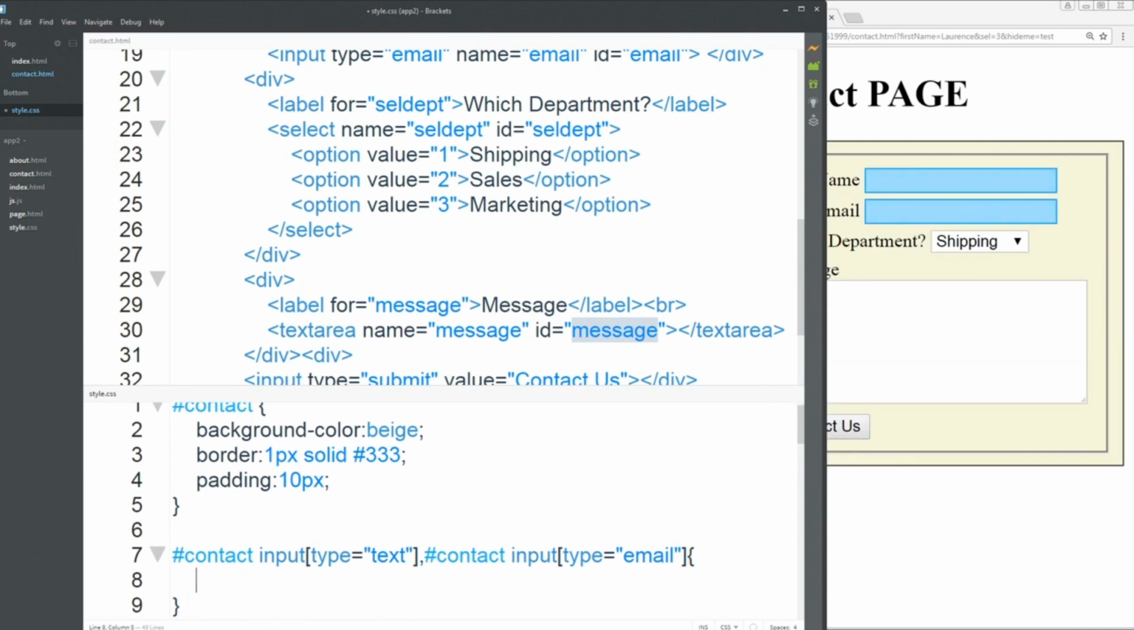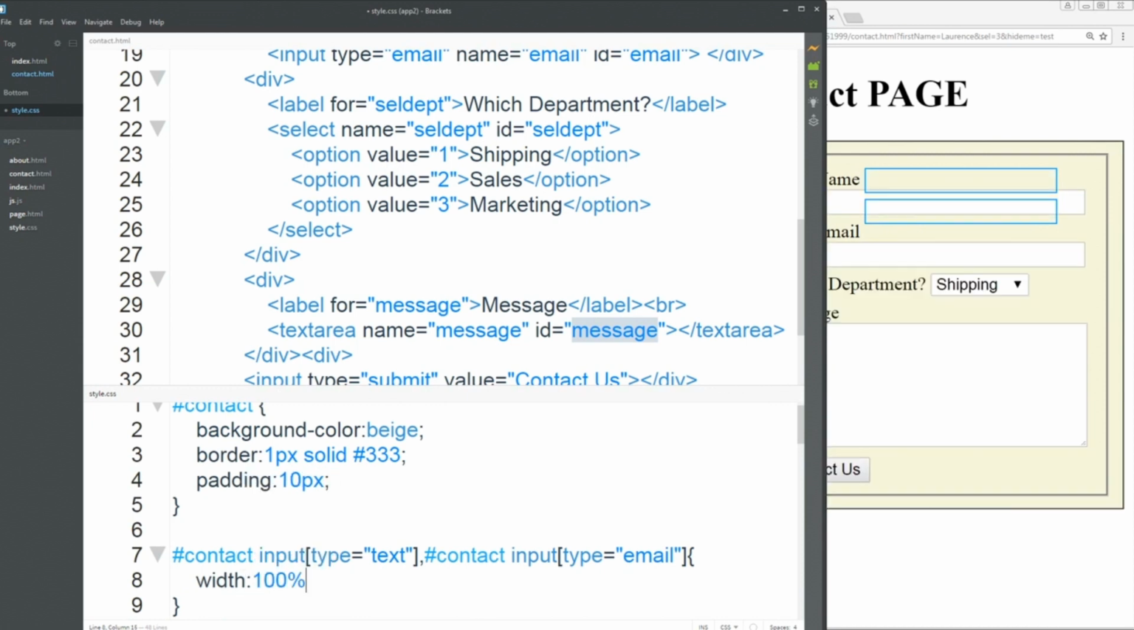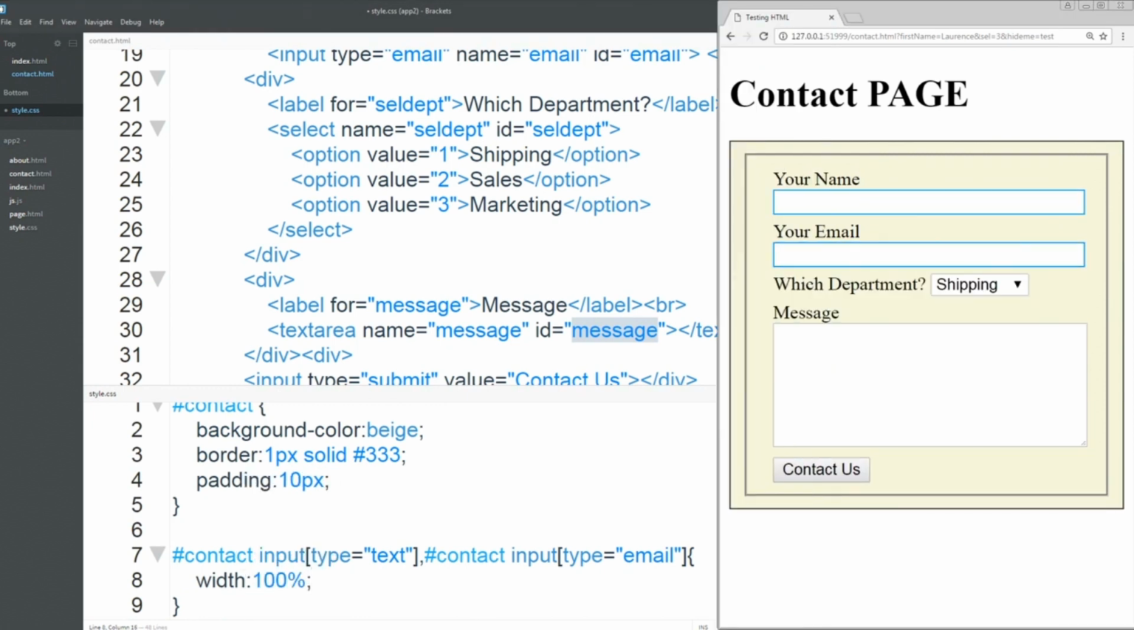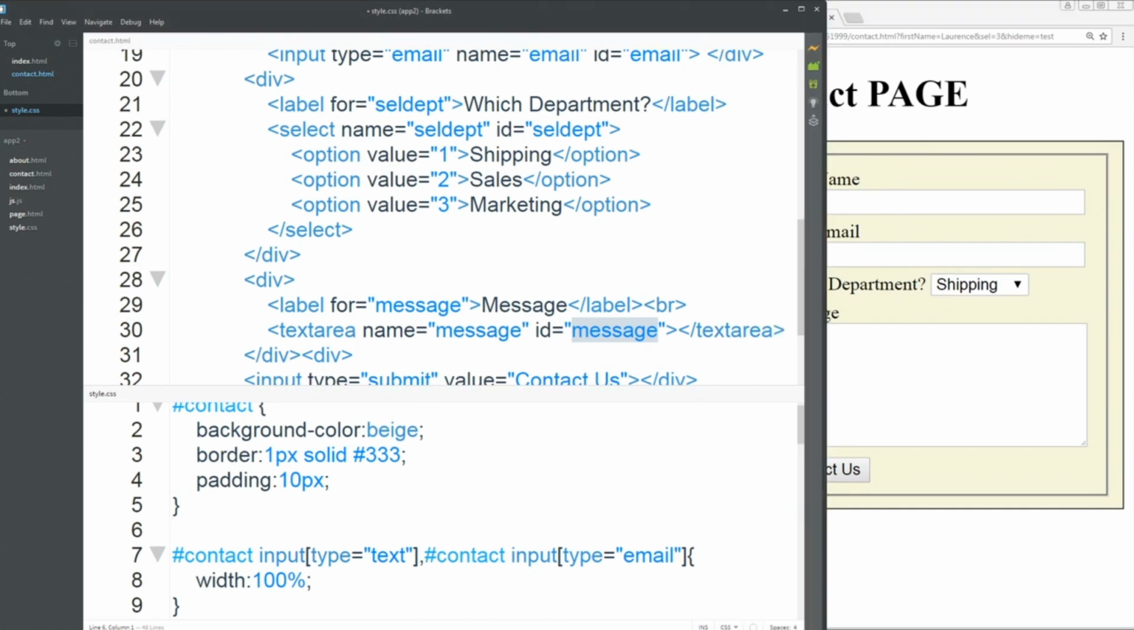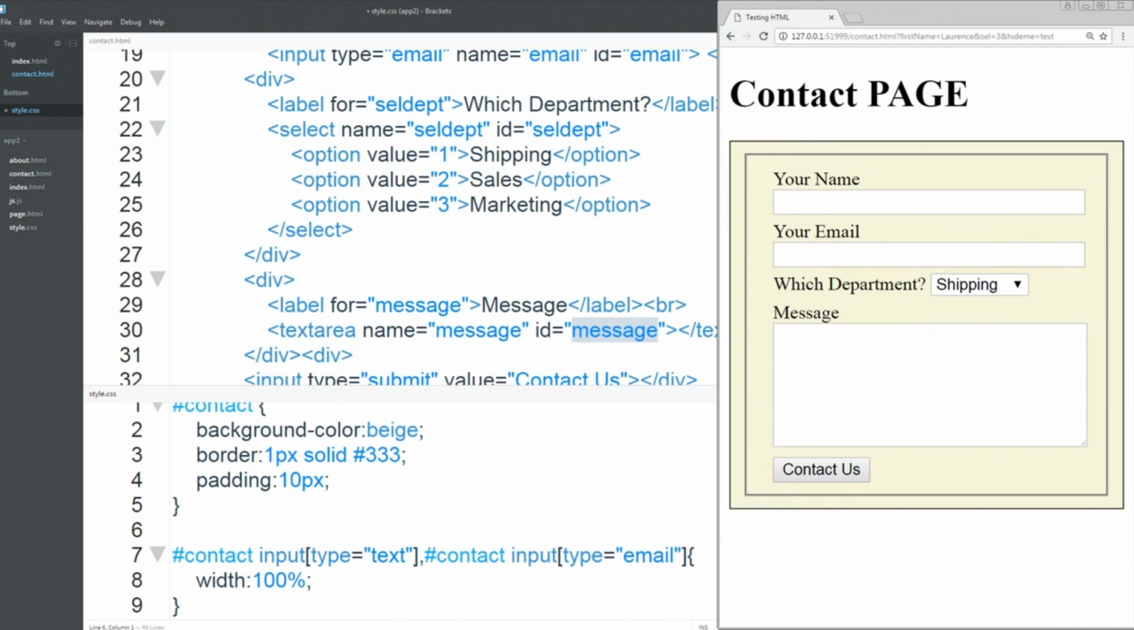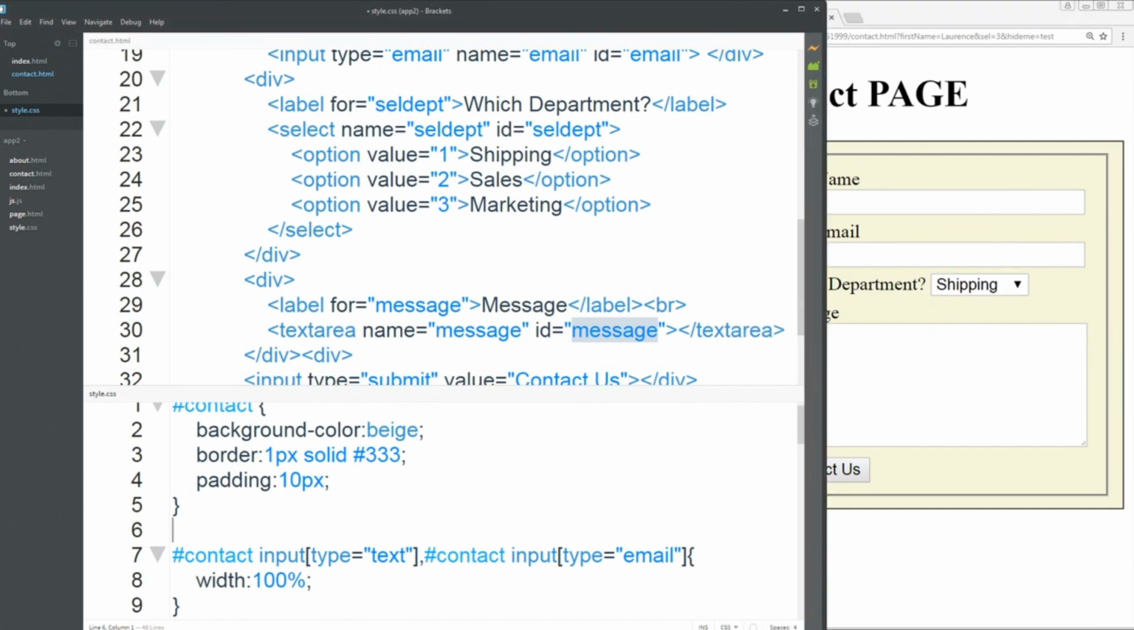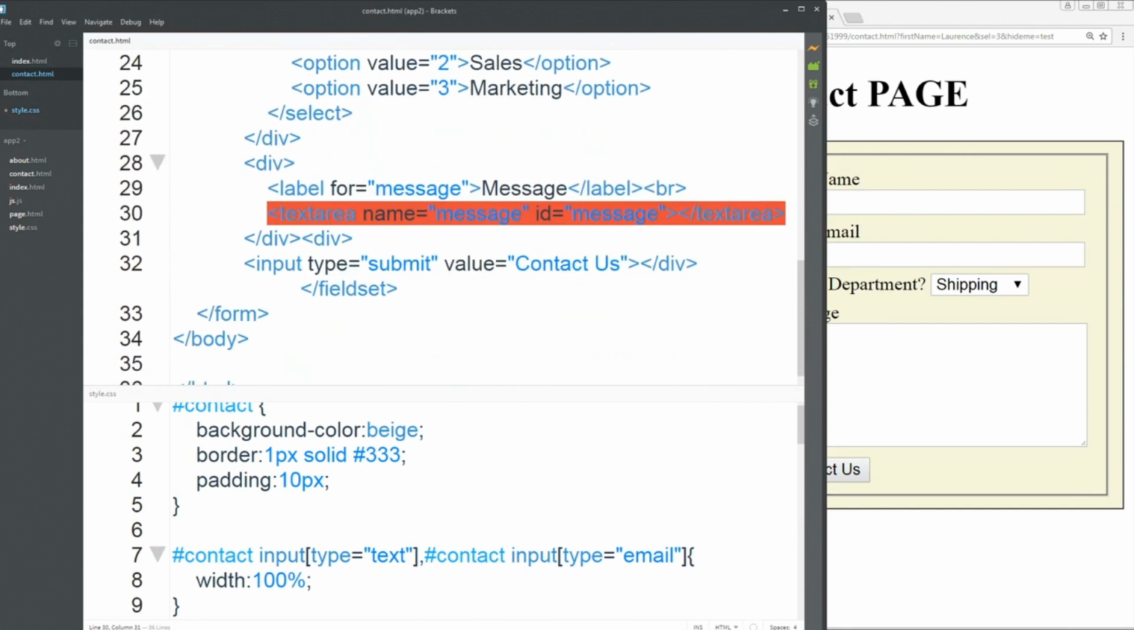And so let's say for instance I want to set the width to 100%. So that way it goes all the way across, and for the shipping department we don't necessarily want to make it all the way across, so maybe this is good, or maybe we want to keep the same format and place it underneath. So a number of different options there.